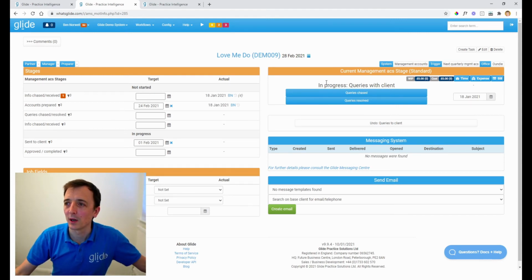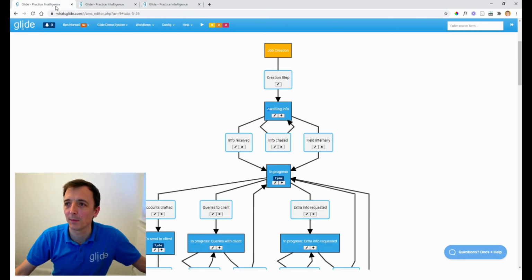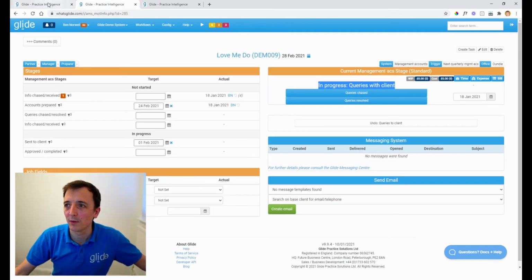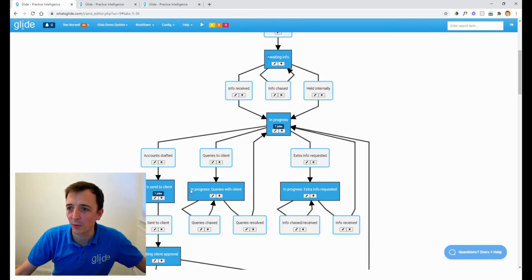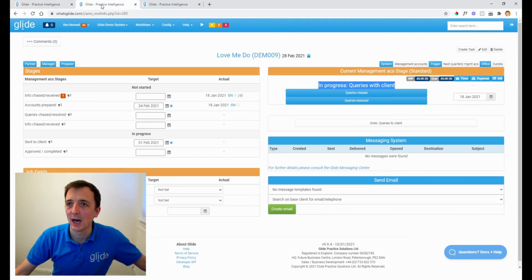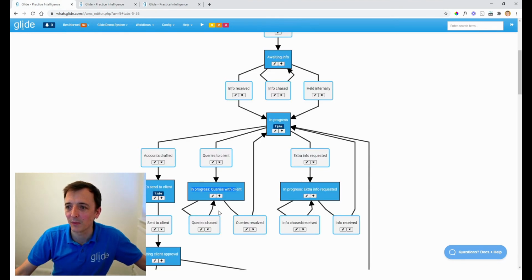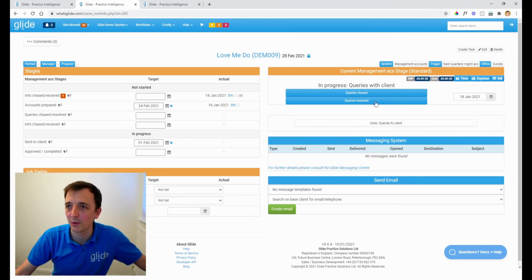So on the job card, the text here is your stage. So coming back to the diagram, where are we up to now? In progress, queries with client. So we are on that stage. That's where it is on the job card. We've got 2 steps we've added in here: queries chased, queries resolved. Hence we've got 2 buttons.